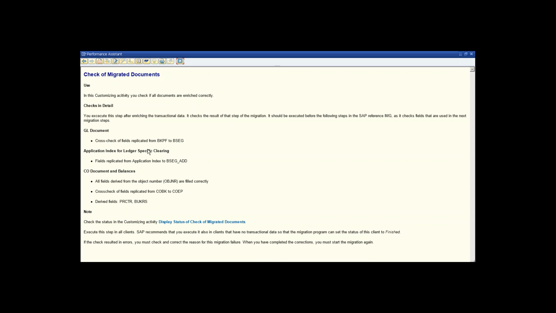It will do the cross-checking of whatever details I was expecting in BSEC from BKPF, whether they have been completed or not. Similarly, this index checks the fields from FAGL_FLEXA that have been copied to BSEC_ADD. This table is used for additional ledgers. So BSEC_ADD stores the same data as BSEC but for the additional ledger. Apart from the 0L, if you have some non-leading ledgers, their data is also stored in this table.